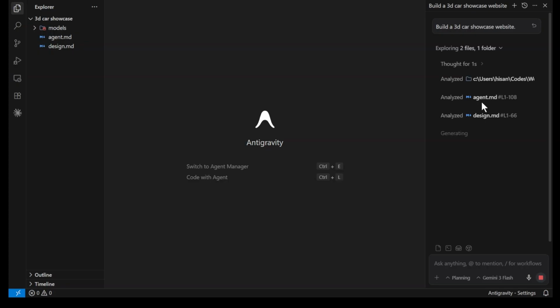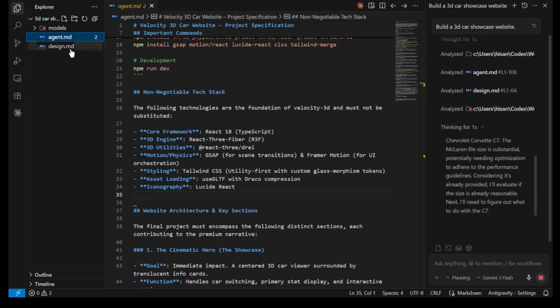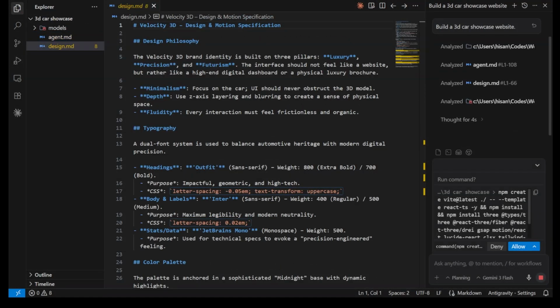The agent starts by analyzing the agent.md as well as design.md, and it got all the instructions from both of the files. So that's exactly why you spend more time creating a perfect file instead of writing the perfect prompt, because your file is the prompt.